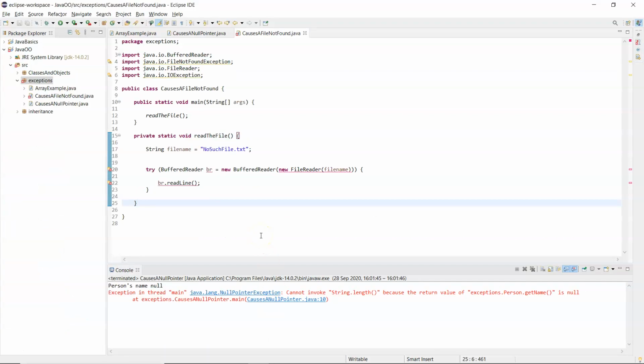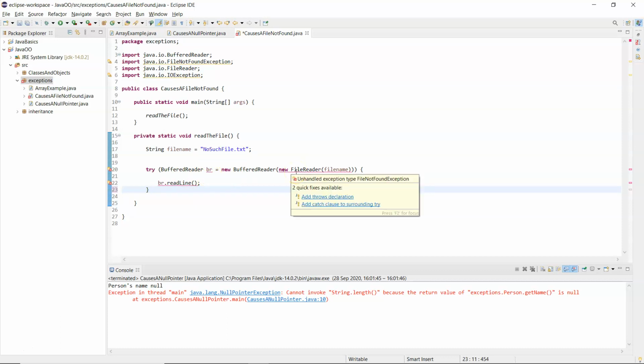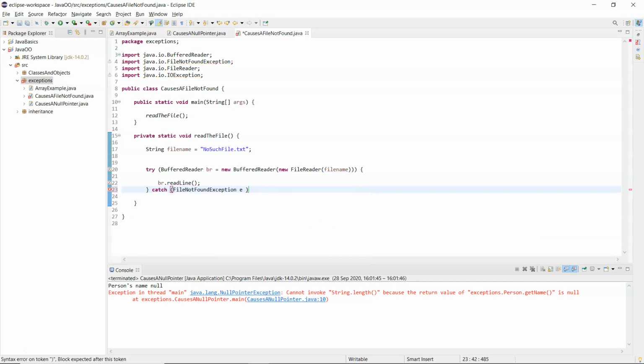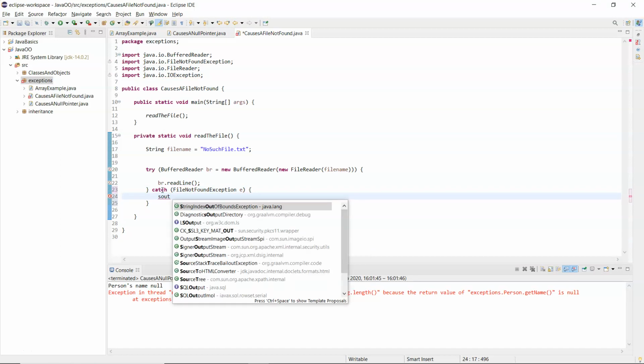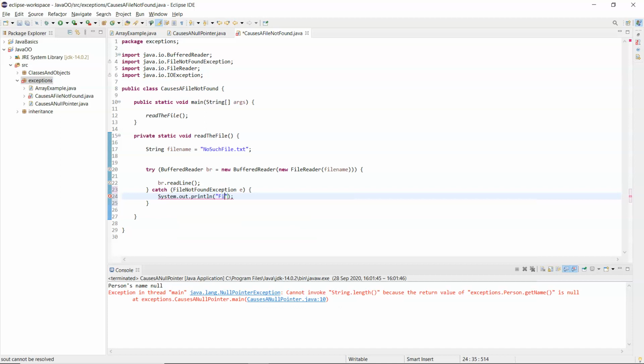So to deal with it, I have a try block here already, so what I need to do is put in a catch. Now, there are two exceptions that could be generated from here. The FileReader generates a FileNotFoundException, and the readLine an IOException. So I put in a catch and round brackets, FileNotFoundException. Print out here, file not found.